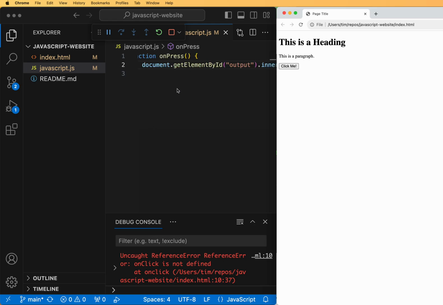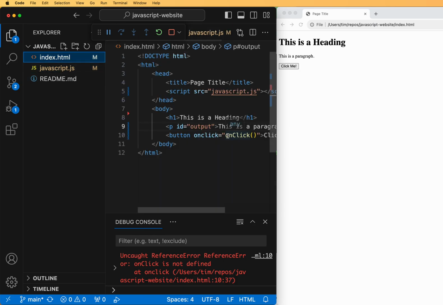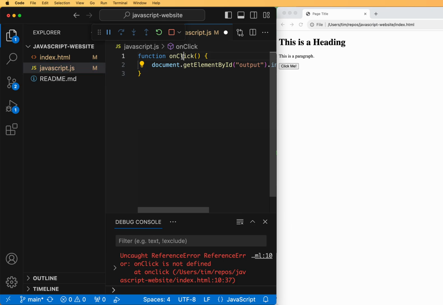What do you mean? Oh no, I didn't call it onClick, I called it onPress. It's very important that you call these things by the right name. See, on here, we're saying onClick. We're looking for a method called onClick. Well, I called it onPress. So if you call it onClick now, let's see what happens.